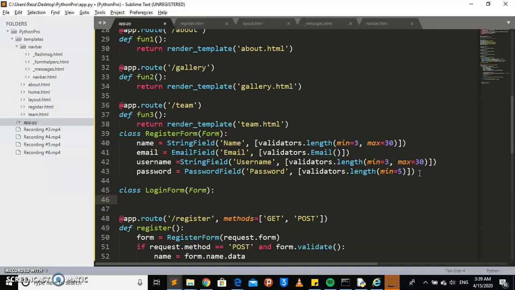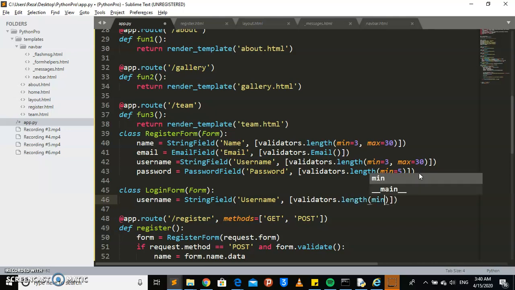It's returning this form as the parameter, and it takes only the username. So I'm going to use StringField, the same thing as username, with validators.Length, you know, like we say minimum 3 and maximum maybe 30.